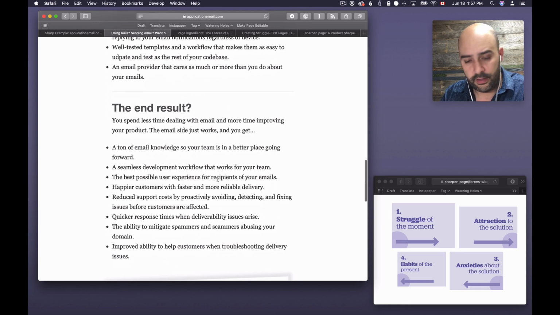Now he's saying, okay, that's what I can help you deliver on. I can get you there, but let's talk about the concrete stuff. When we work together, the end result is you'll spend less time dealing with email. So back to the promise, back to the job to be done. I want to get somebody on email to solve the problem so we can work on something else. That is what you'd be hiring Garrett for. It's less time dealing with email, more time improving your product. The email side just works, is the end result.